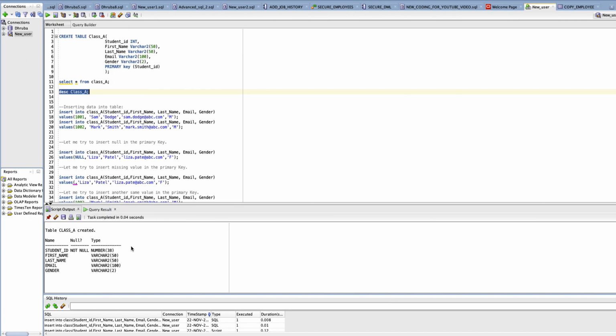We observe result on this window. That means we observe name, 5 columns. Whether it can accept null value or not. Student ID cannot accept null value. But other 4 columns they can accept null value. Type represents what type of the data we can include. Student ID is number, total length 38, and other 4 are characters. It has mentioned here type and total length.